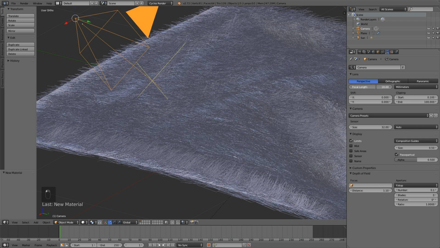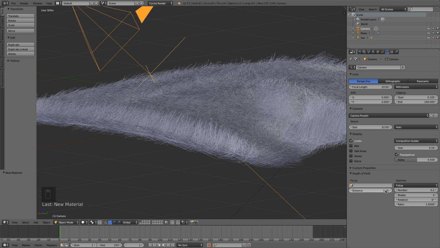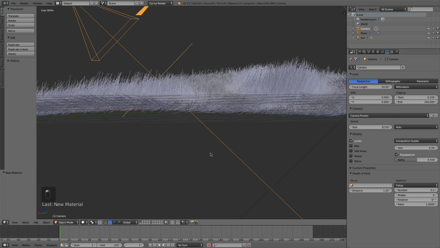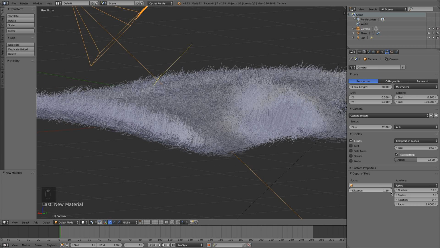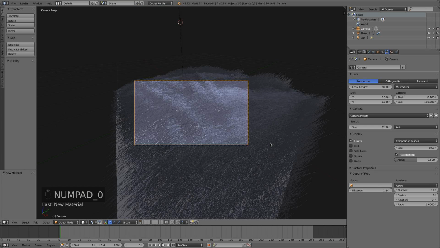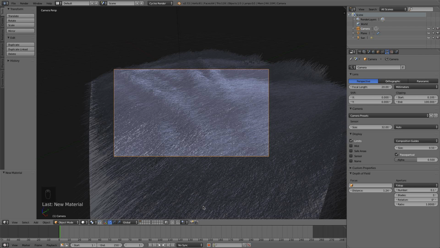Grab this, make the focal length more like 20, and then the limit distance here, let's crank that up a little bit. So we'll go 0.2. I think that looks pretty good, maybe 0.24. Okay, that's getting a little bit nitpicky now, but that is fine. And let's work on rendering this.